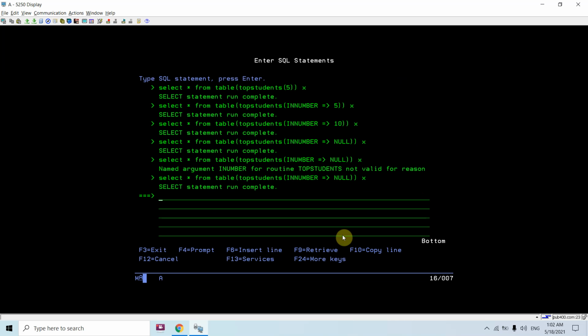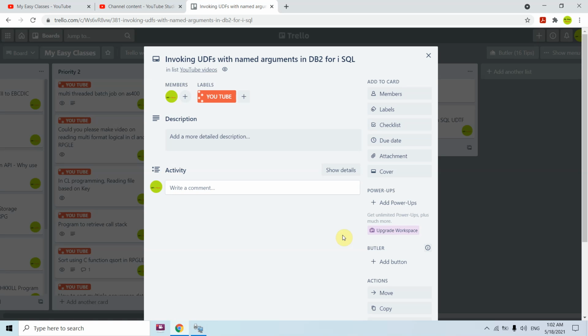So this way you can see how we actually call the named arguments which are actually present on the SQL user defined function. So you must check first what named arguments are present, then only pass those and their values. So this way you can invoke UDF with named arguments or execute UDF with named arguments in DB2 for i SQL.